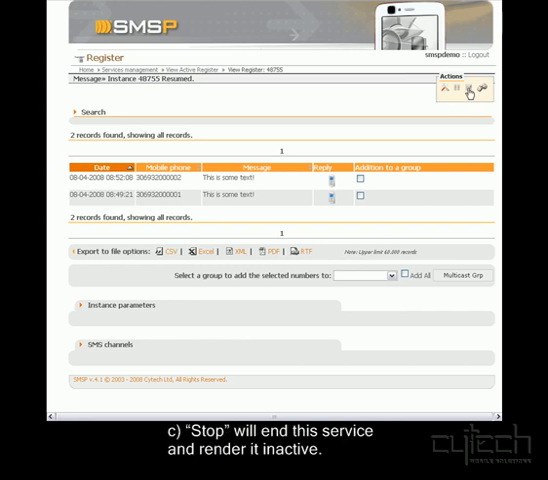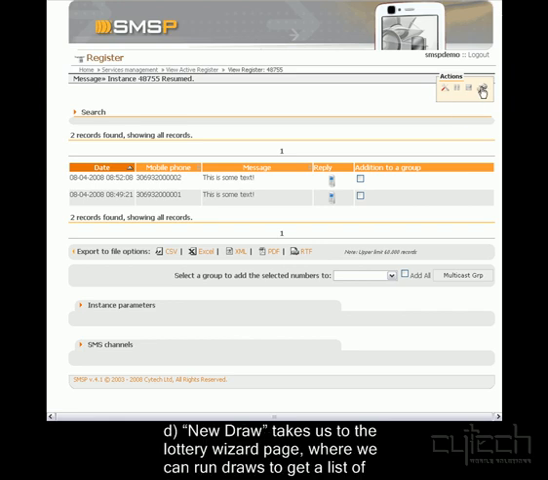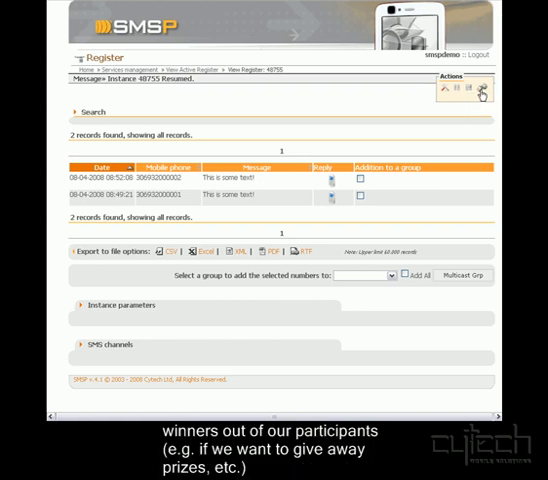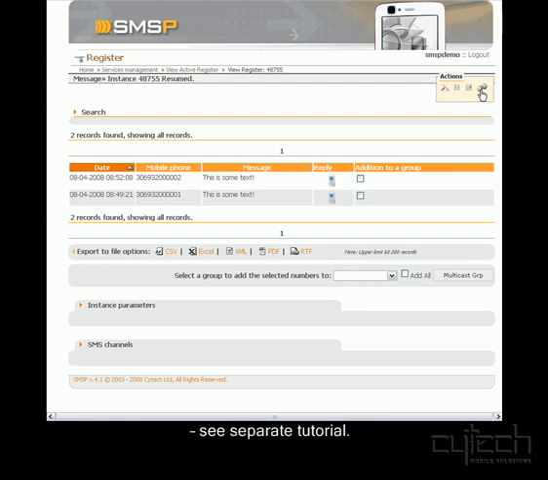The stop button can be used to end this service and stop accepting SMS messages on the channels that we chose. And finally, the new draw button can be used in cases where you want to give away prizes and you need to perform a draw between the participants of your service. There is a separate tutorial on how to run this draw.